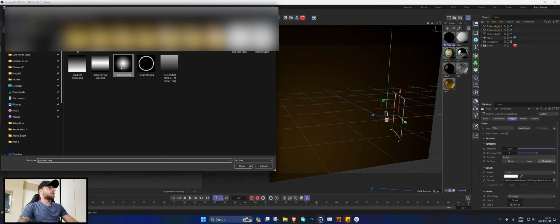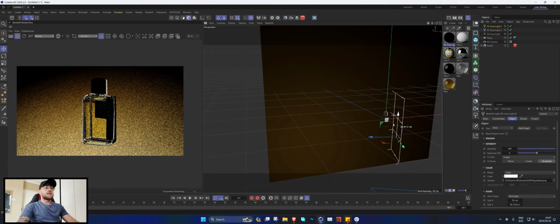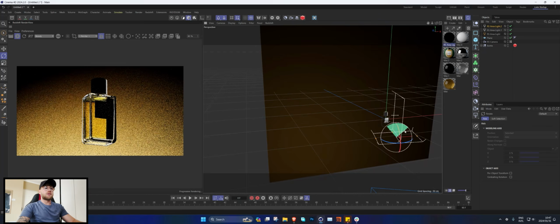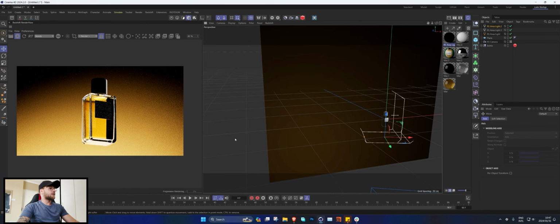Let's create another one of these, and I'm going to use a different texture now. I'm going to use a spherical gradient. Let's take this, bring this down, and let's put this at like 90 degrees below it, just to catch some highlights here at the bottom.